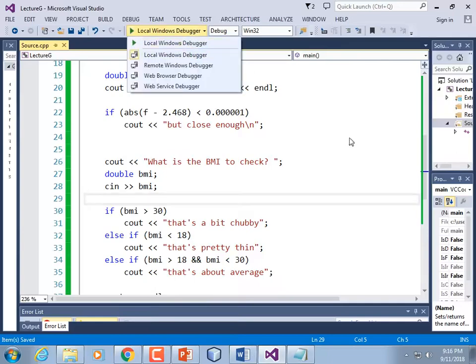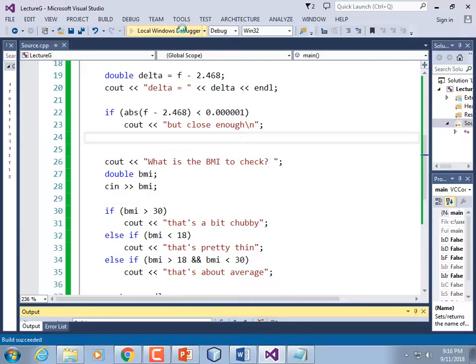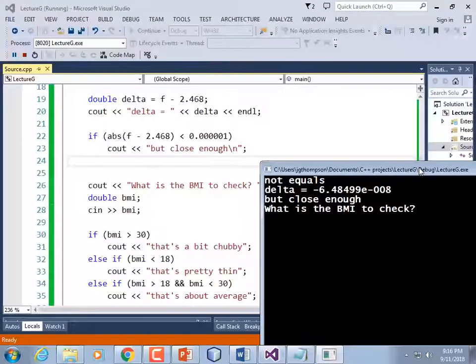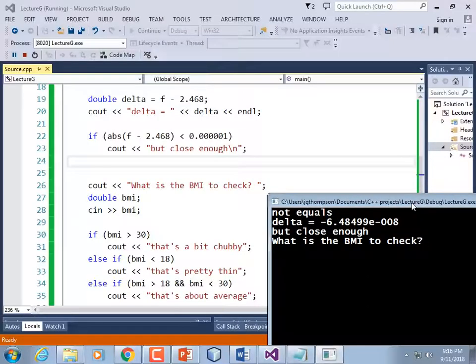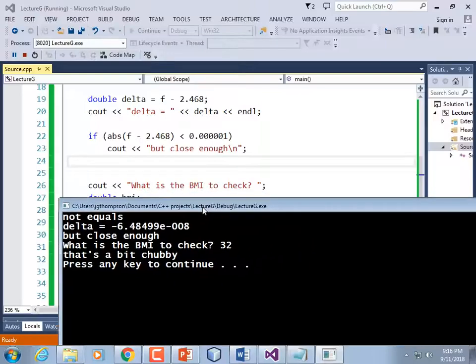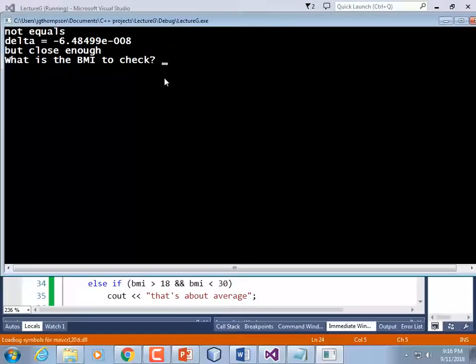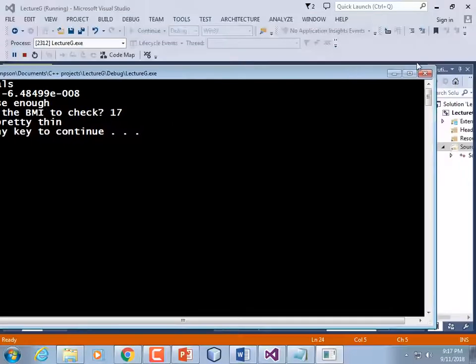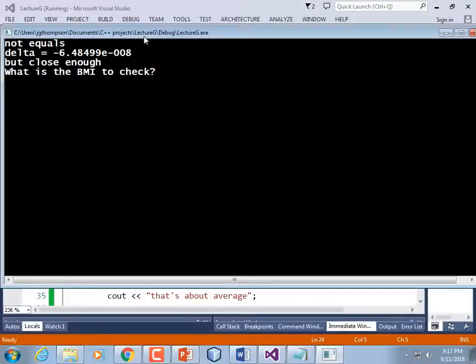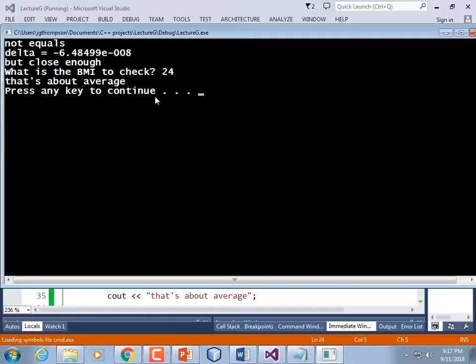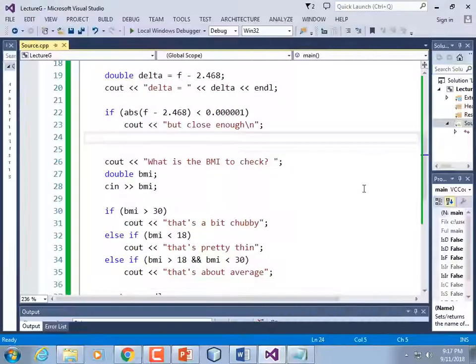All right, so when I run it, what is the BMI to check? Okay, I'm going to say that I have a BMI of 32, and it's going to say that's a bit chubby. Now I'm going to run it again. My BMI is 17. I'm a fashion supermodel. That's pretty thin. All right, I'm going to run it once more. All right, what if my BMI is 24? That's about average. Okay, and then I think to myself, yay, I've checked it enough.